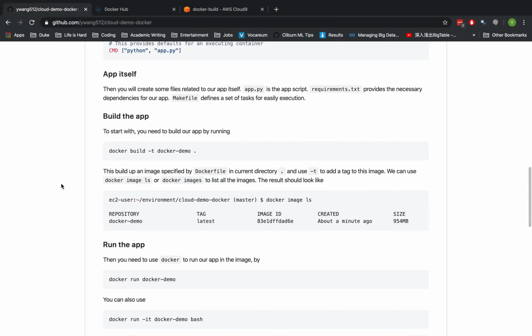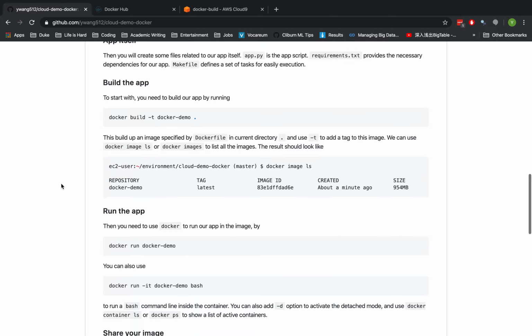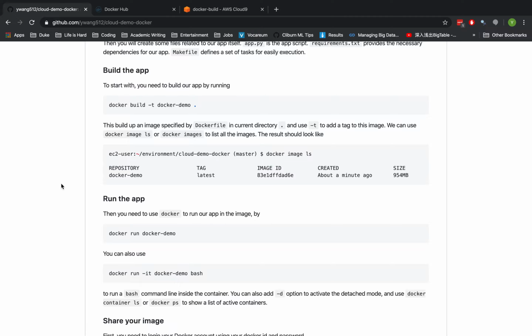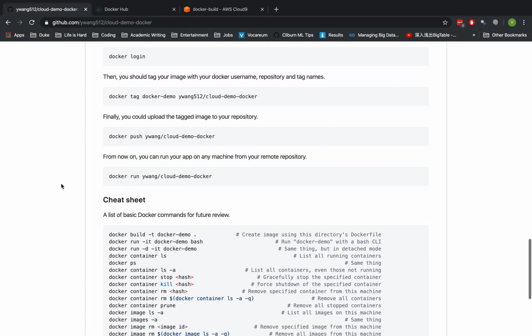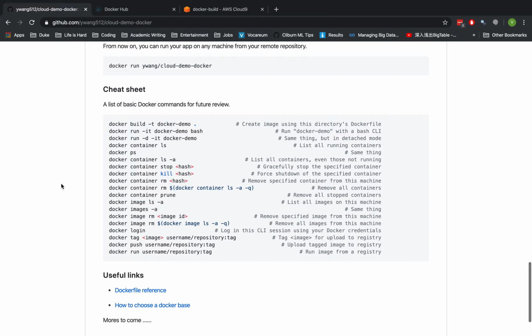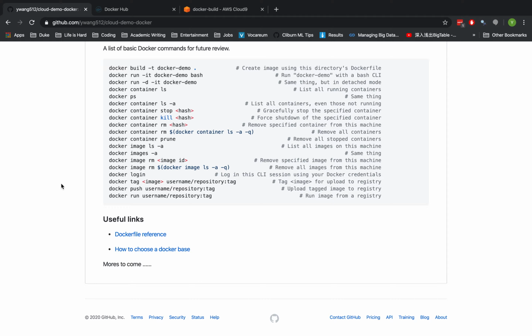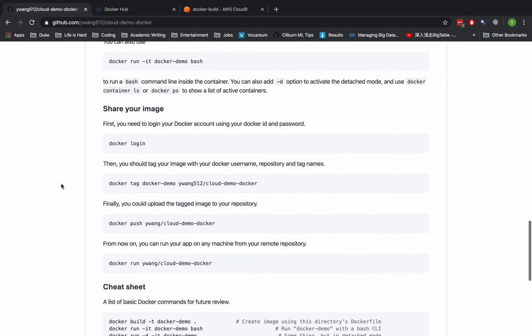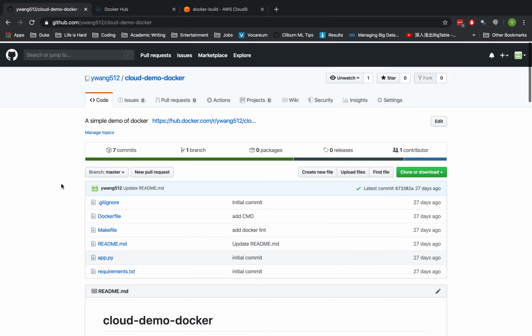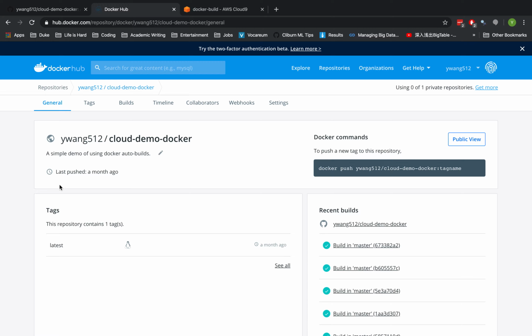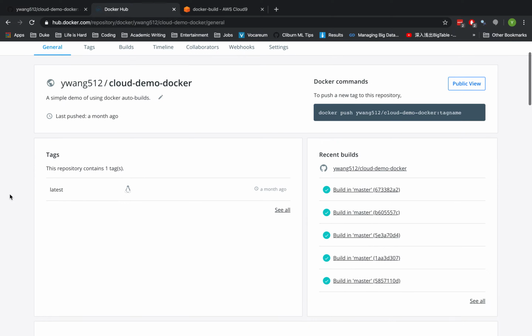And there are some other steps you could follow to get Docker up and running. And finally, I also have a cheat sheet for some frequently used functions you might want to look at for Docker. So for these images and builds, I also uploaded them to Docker Hub. You can feel free to browse them here.